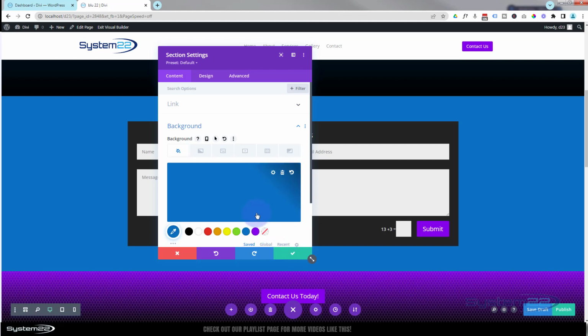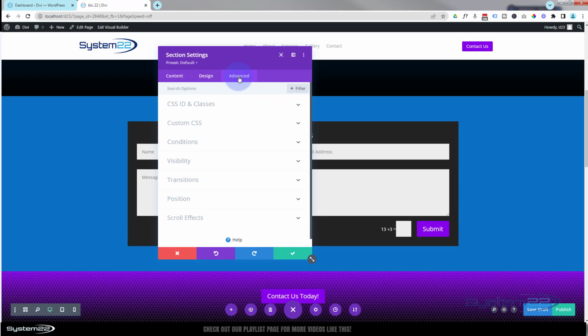One more thing I'm going to do while I'm in this section is, at the moment we're looking at it on desktop. When it pops out it's going to be full screen. I want our contact form to be in the middle of the screen at all times. So I'm going to add a little bit of code over in the advanced tab. I'm going to go down to custom CSS.